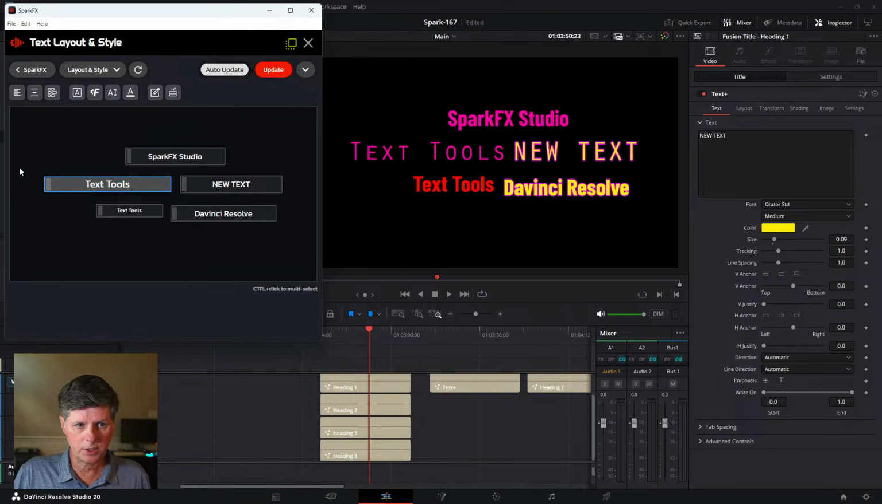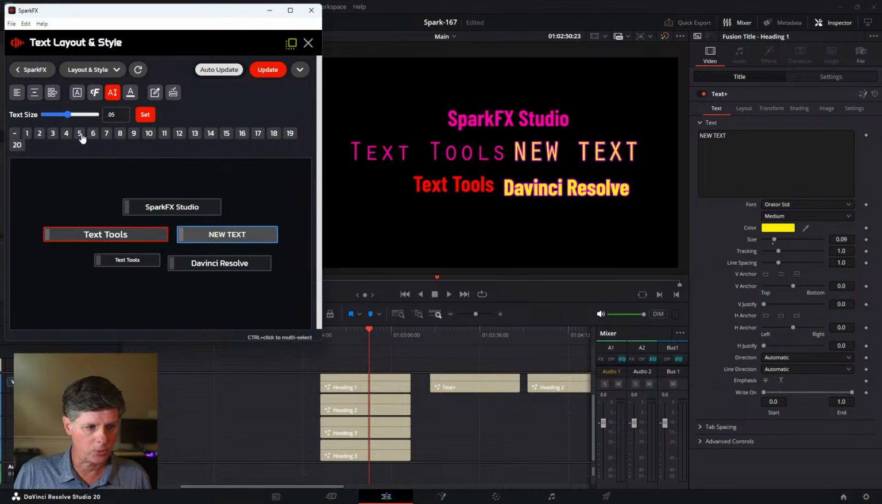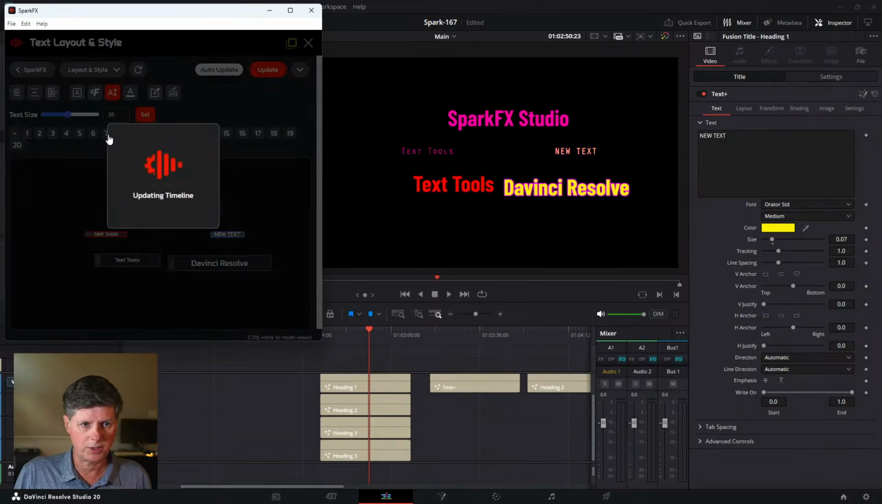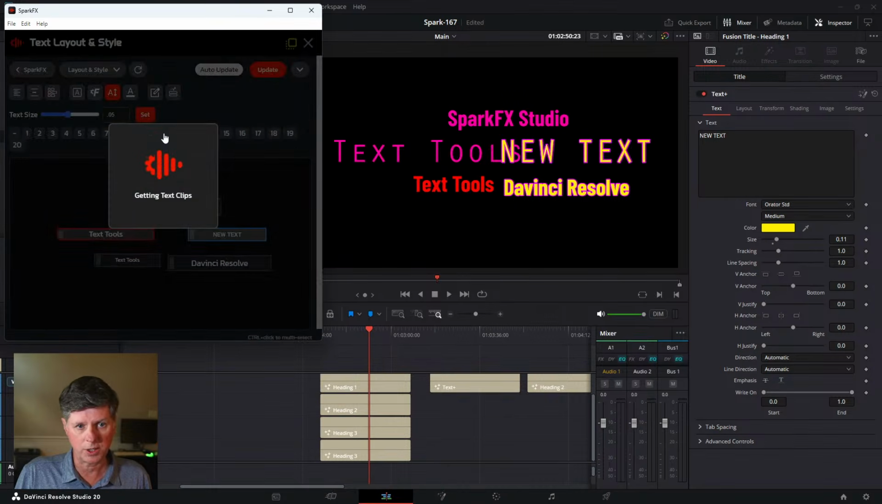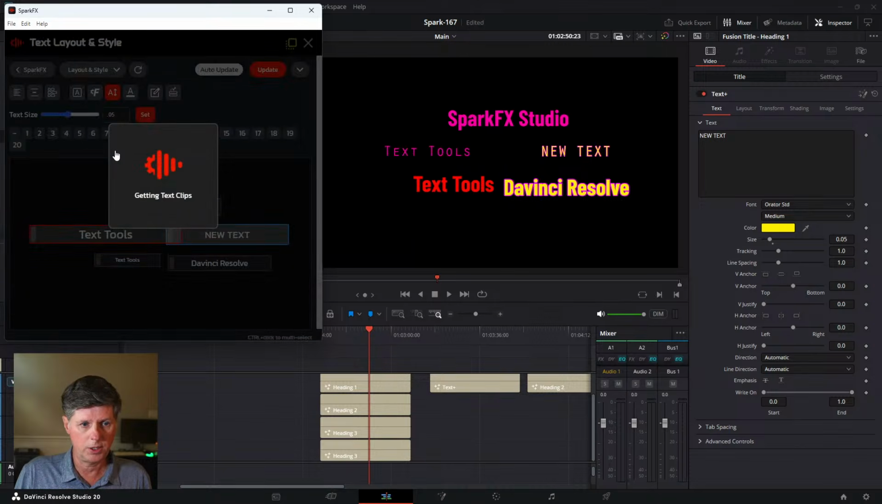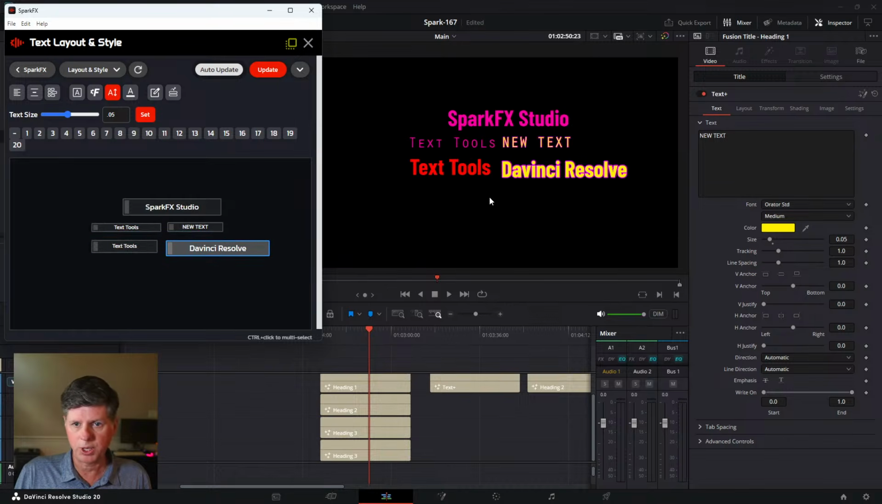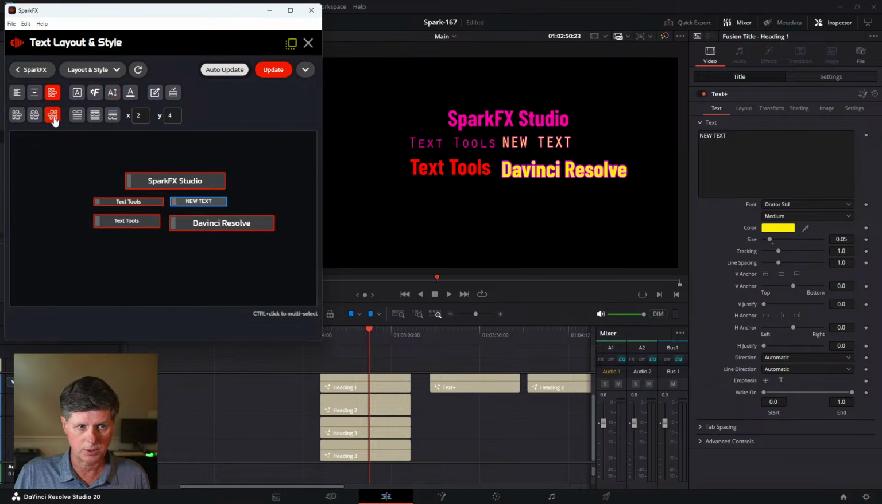Okay, so the next is the size. We're going to highlight these two, click the size option. I've got some really quick buttons here so you can adjust the size. If you need consistent sizing, you just click the number that you want, and you're going to get your text at that size. And this is all making live updates inside of Resolve, which is really nice.